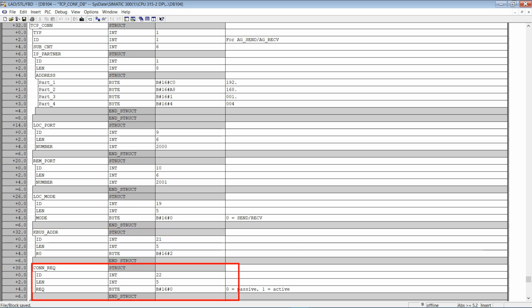Subfield connection establishment. Here you specify whether the connection is established by the station. Possible values are 0 or 1. 0 stands for passive connection, and 1 stands for active connection. The ID of the subfield is 22, and length is 5: 4 bytes for header and 1 byte for the mode. The observation of the configuration data block is finished, let's go to the programming side.